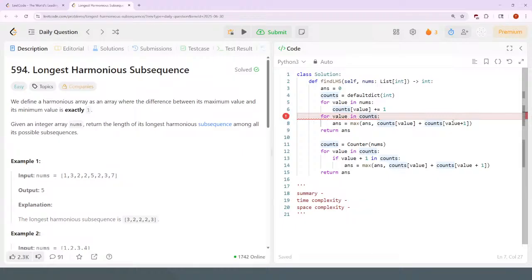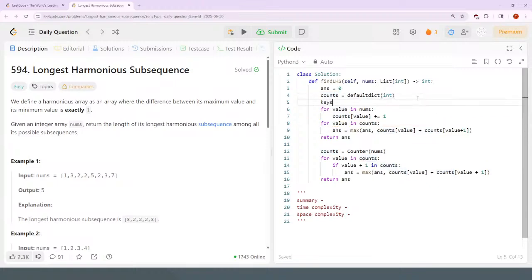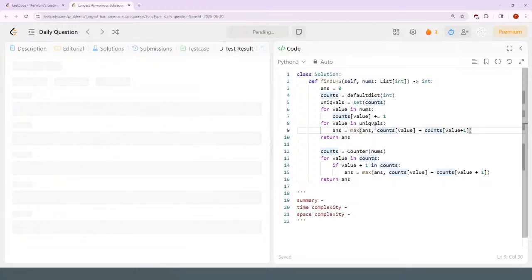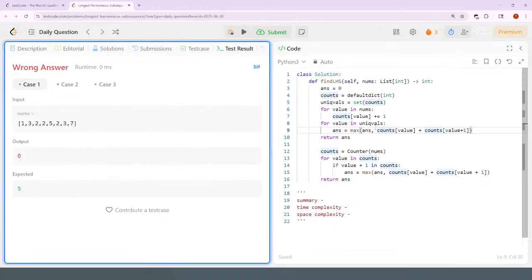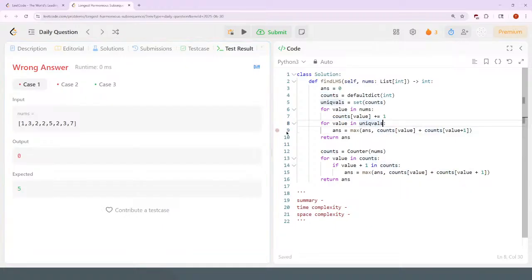I can separately make a keys of counts for every unique value. Unique values is the set of counts. So for every value in the unique values, I guess I could have done this on the other one now. Let's see. Every value in the unique values. And this doesn't feel faster, it feels slower if I need to create a set. Wow, it doesn't even do it right. Oh boy.